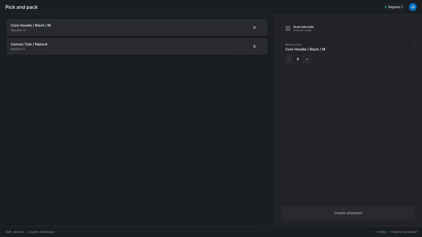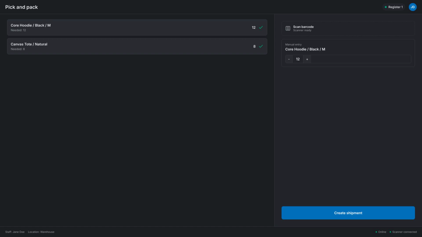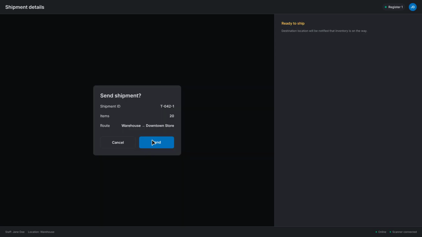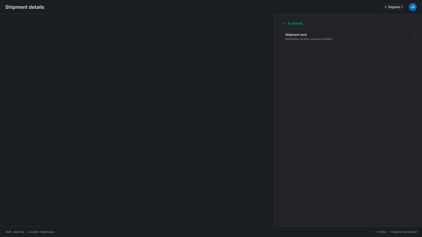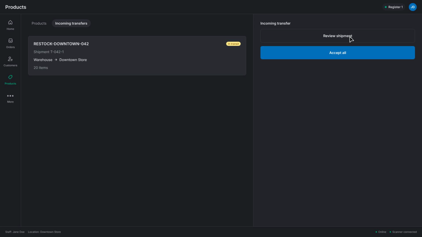They pick and pack the products by scanning barcodes or by manually adjusting the item quantities right on the tablet. Once the boxes are packed and ready, staff send the shipment from POS, immediately updating the status for everyone. For these outgoing transfers, they can easily print a packing slip containing all the required shipment and product details.